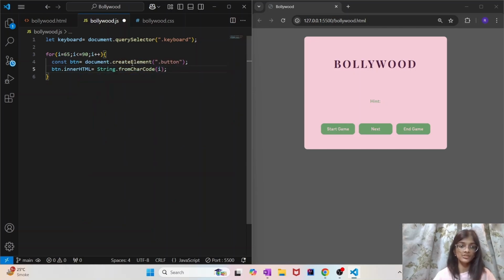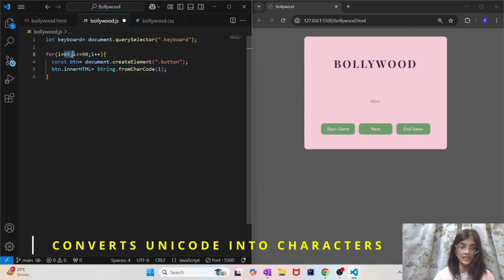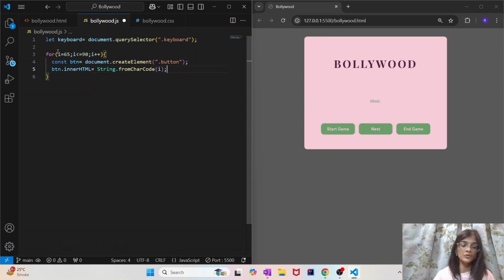Now what this function does, y'all can check it on Google. I feel you should read through it once. What it does is it converts the Unicode value into the characters. So when the loop is iterating for the first time, that is when the value of I is equals to 65, this function will convert the Unicode value, that is 65, into the character which is A, which will be stored into the inner HTML of the button.